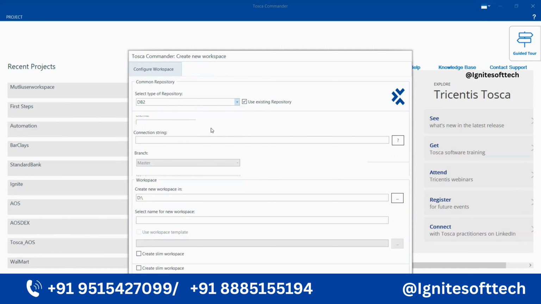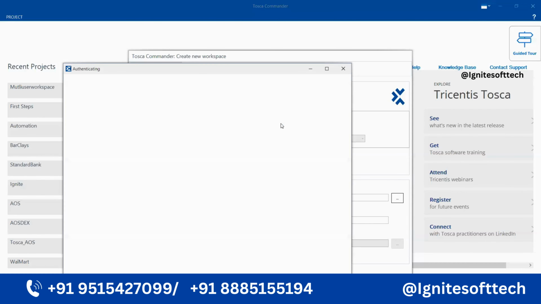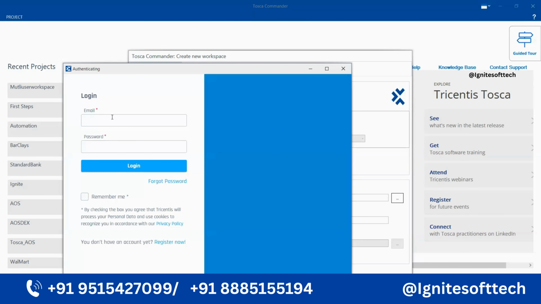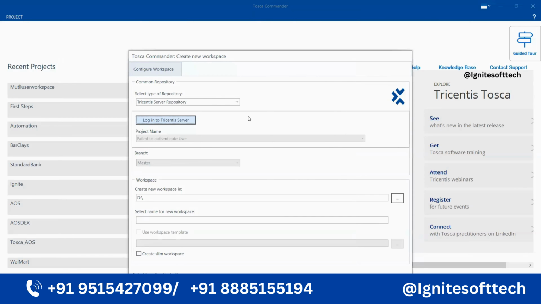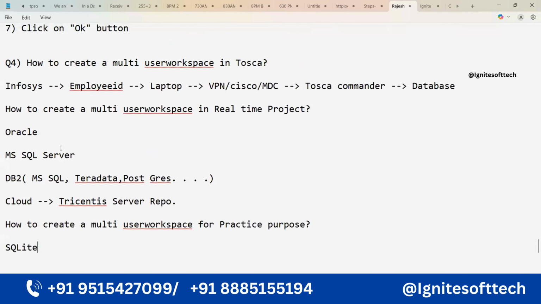But in the cloud, you need to log into the Tricentis server with your username and password. In order to give your respective license, you need to give it with the Tricentis server. You need to give your client email ID and client password and click on login. Then it will automatically pull you into the respective workspace. Now let us see this one by one.